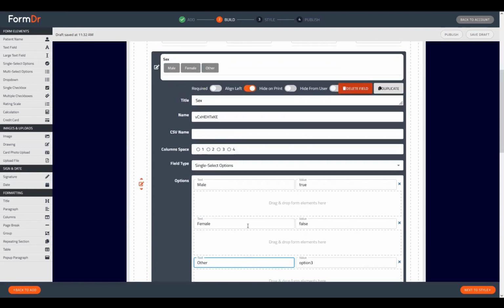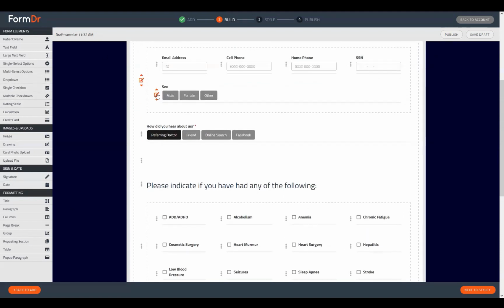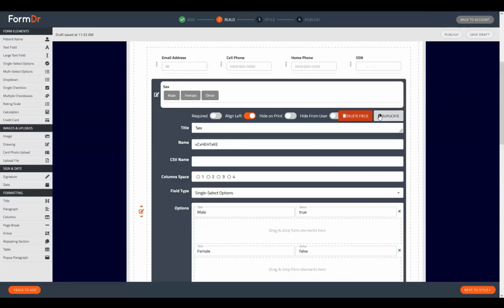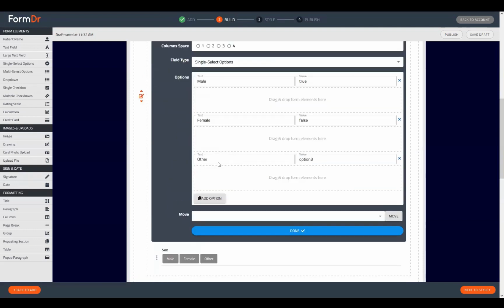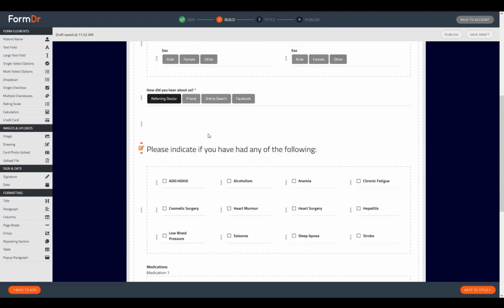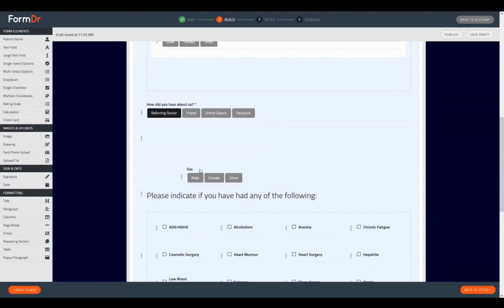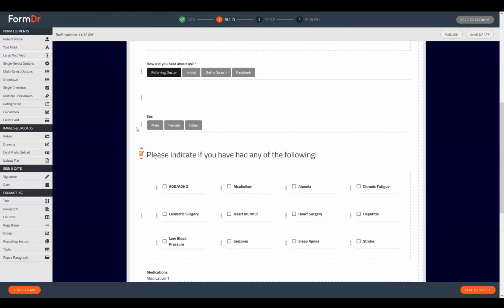All right. So what we'll do here is we are going to place another question asking for the same information, and so we're just going to duplicate that element. We'll duplicate it. We have another one with those same answer selections for us, and we're going to just click and drag this one down to our medical section.